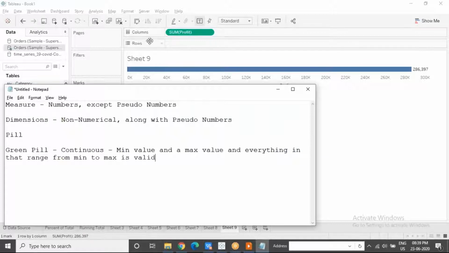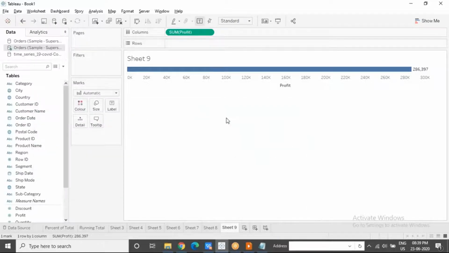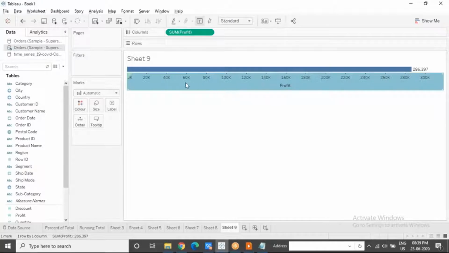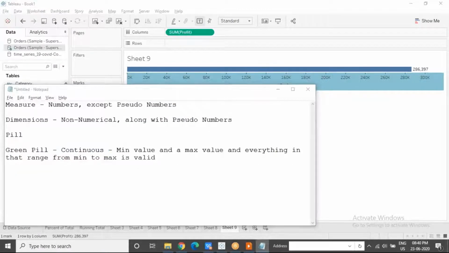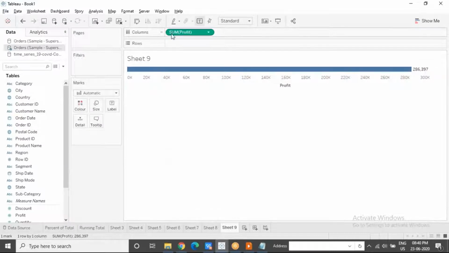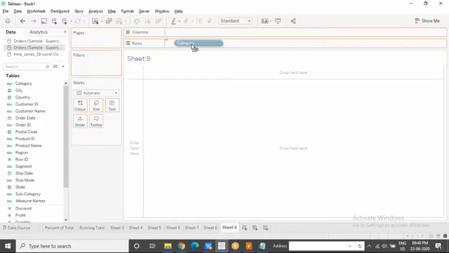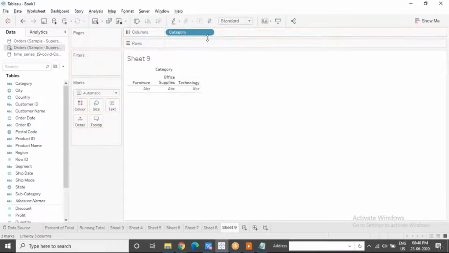And when we get a green pill, which represents continuous data, what happens on the chart is that you will get an axis. You will get an axis with a range of values. Okay. Then suppose I use a dimension. Suppose instead of a measure, I'm using a dimension like category. What happens is you get a blue pill.